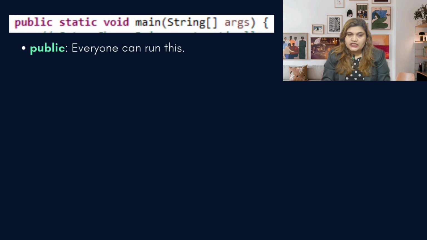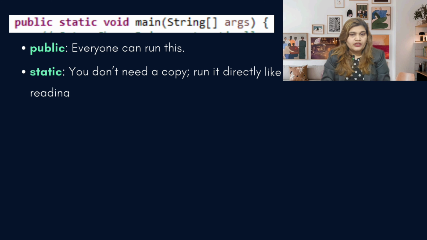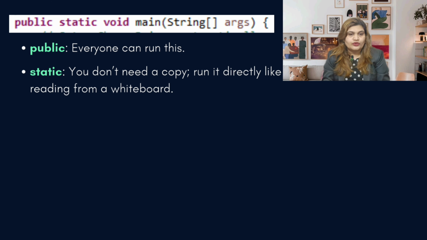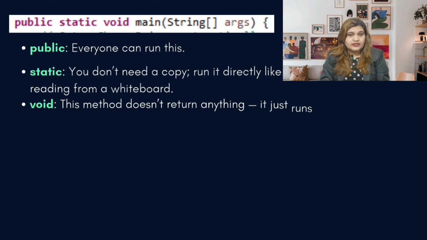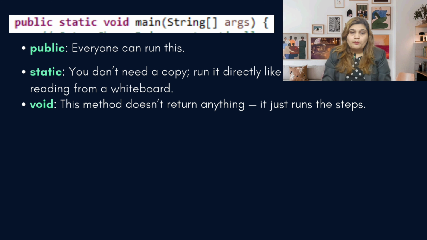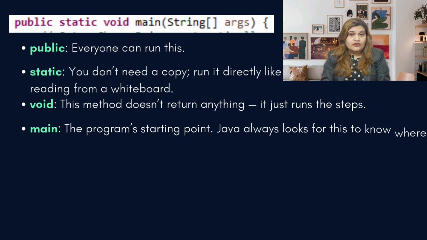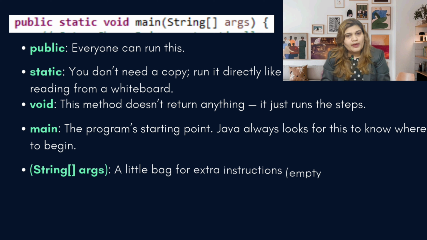Public, everyone can run this. Static, you don't need a copy, run it directly like reading from a whiteboard. Void, this method doesn't return anything, it just runs the steps. Main, the program starting point, Java always looks for this to know where to begin. String args, a little bag for extra instructions, empty for now.